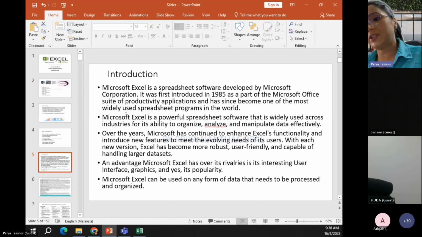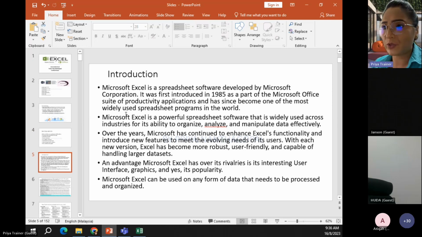Okay, so we start with the introduction. I would like to tell you about Microsoft Excel. If you look at Microsoft Excel, it's full of columns and rows. It's spreadsheet software developed by Microsoft Corporation, first introduced in 1985. When you look into Microsoft Office, we have PowerPoint and Word and Excel and all that, but Excel was introduced in 1985.